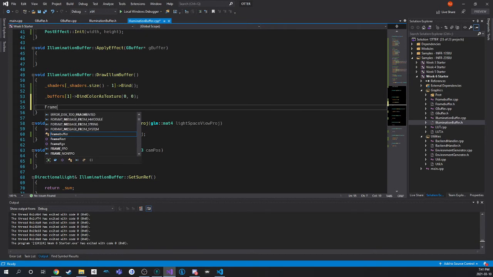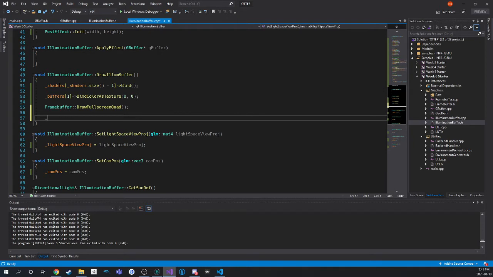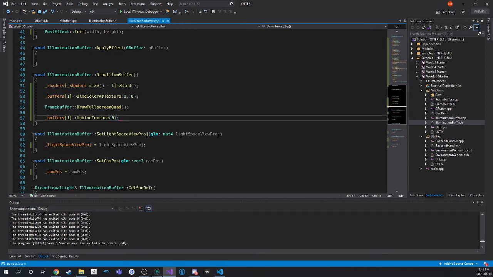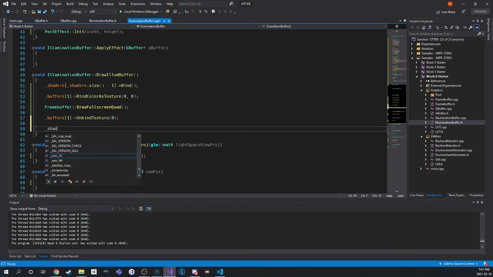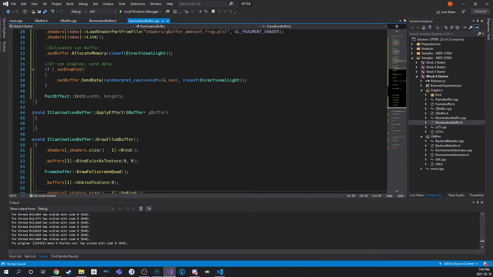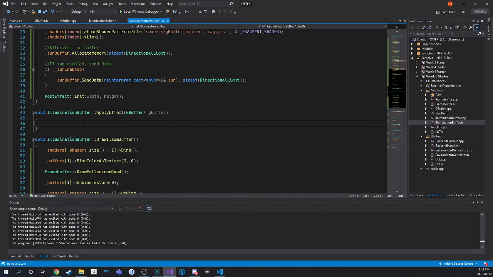You'll see what this does later, but for right now, it just draws the second buffer, which is where you accumulate all your light. And then it just draws it to the screen. Right. And this is the last function.